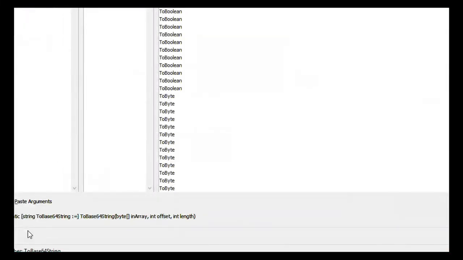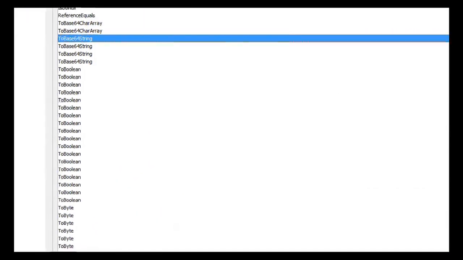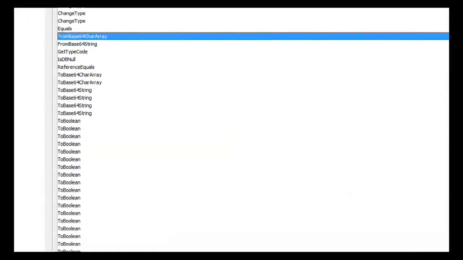It has from base 64 string and to base 64 string. Let me see, who has ever needed to do something with base 64? Okay. Base 64, in essence, is the mechanism which ensures that you can convert binary data into text in such a way that it can be transferred easily over the internet and unambiguously.